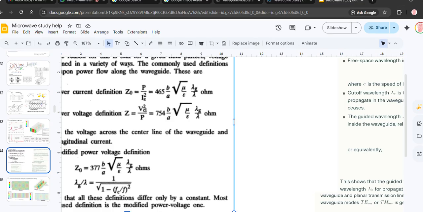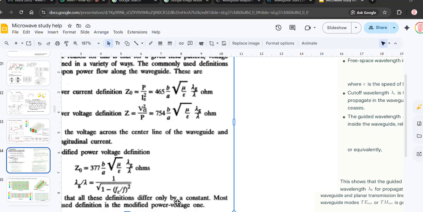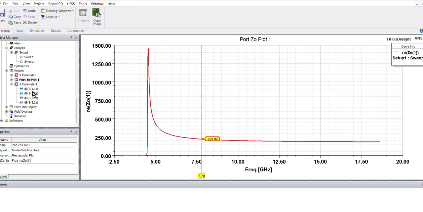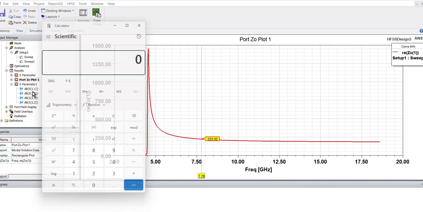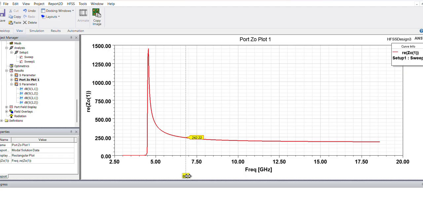Now we can also try to see whether it is conforming to the same idea, that it is also scaled by 1.45 times. Earlier you remember our impedance was around 350 something like that. So 350 by 1.45, that is 241. See, our impedance is directly scaled.